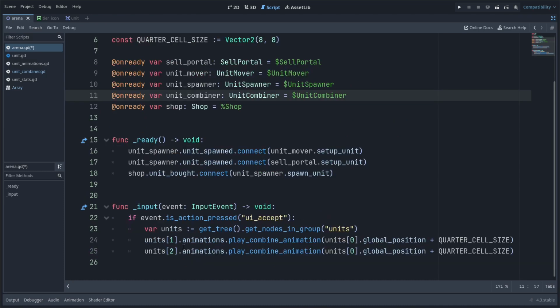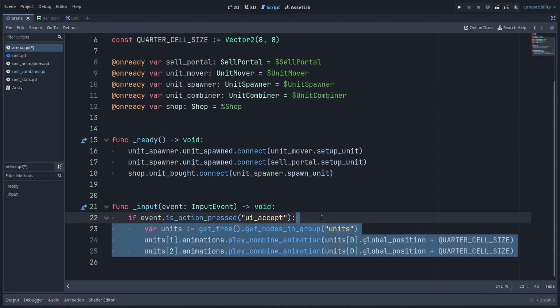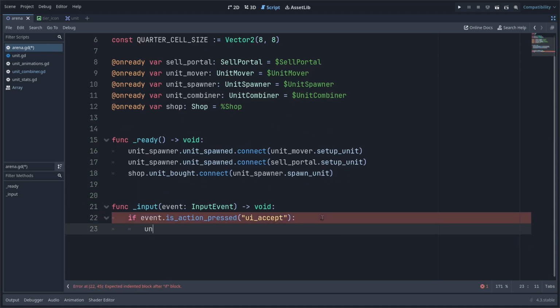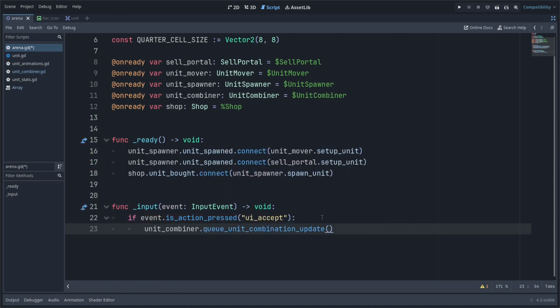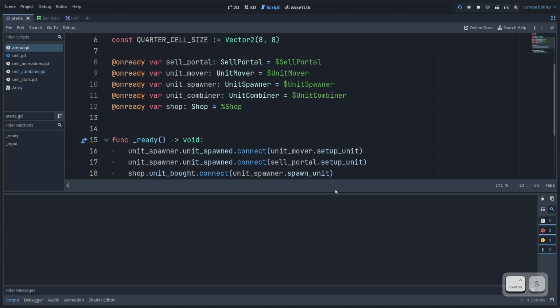And inside our test code for the UI except action pressed, we can delete these 3 lines of code. And instead, we can just say UnitCombiner.queue_unit_combination_update. So for the first iteration, whenever we press enter, we can queue a unit combination update to see how the system works. Let's save this with Control S and run the game with F5.